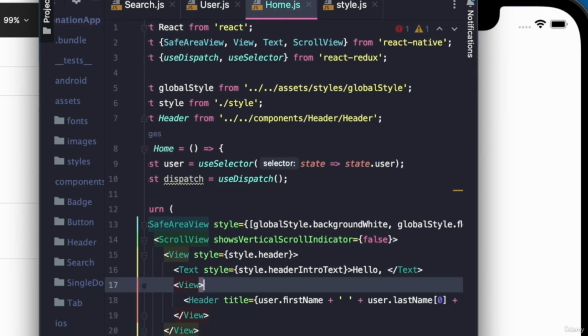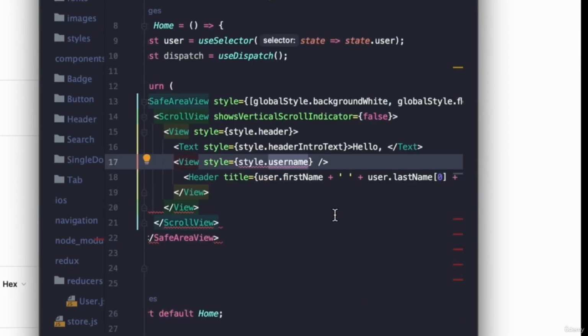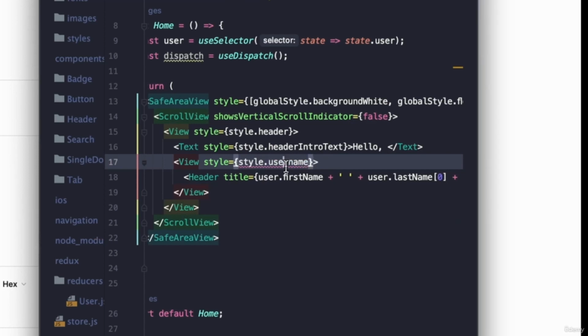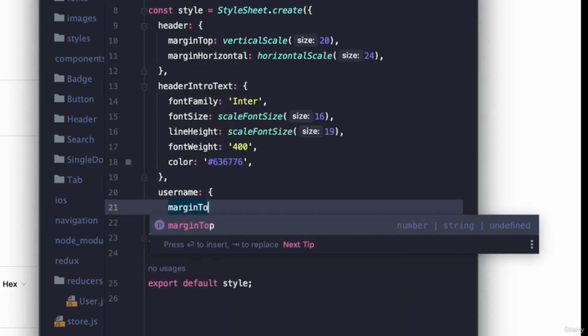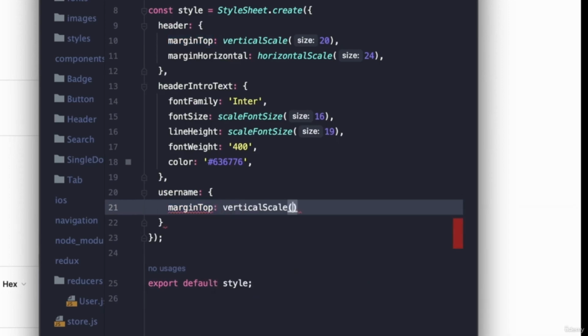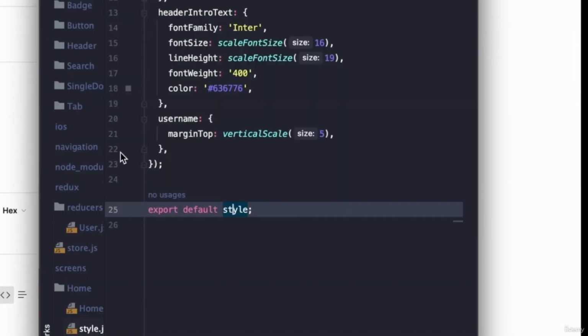And I'm going to have to come up with some name for this style. I'm going to call it username. And then I'm going to create this username. Whoops, I don't need closing here. And I'm going to copy this username and paste it here. And I'm going to say that margin top is vertical scale of 5. And now we see this spacing here.